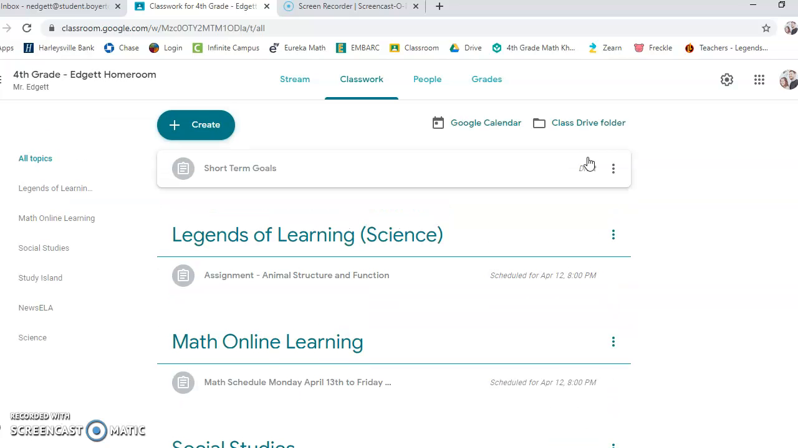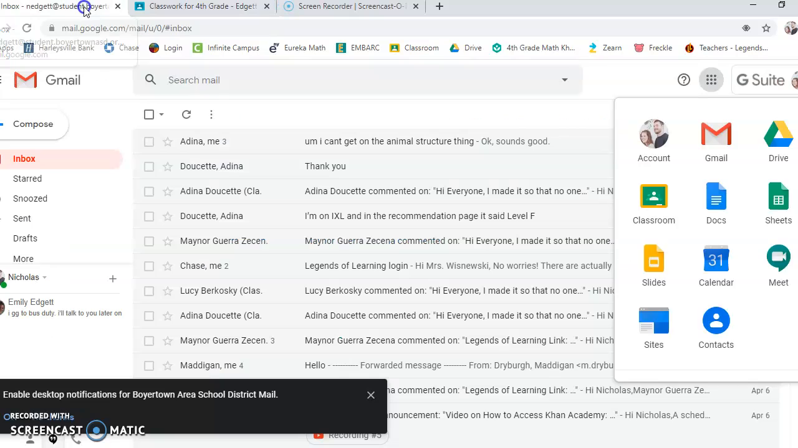If you have any questions, again, email me. Your parents can feel free to call me. My office hours are going to be 10 to 12 each day. So again, the best way to communicate would probably be over email because that's easy for you guys once you log into your Google account.